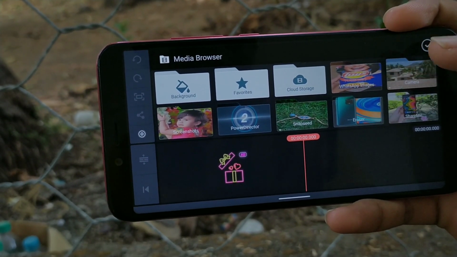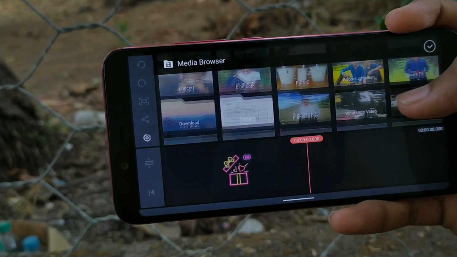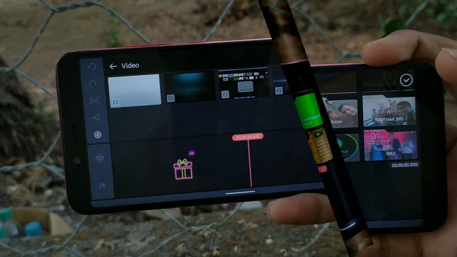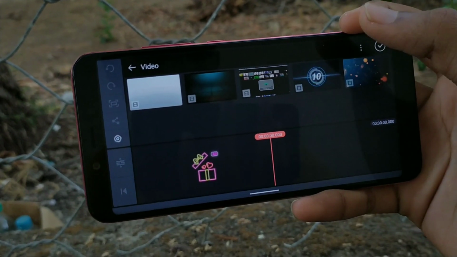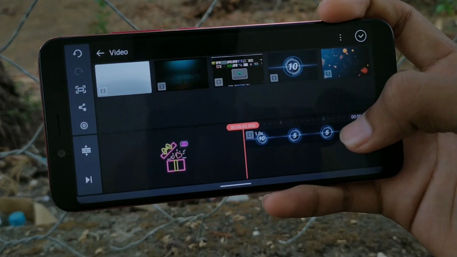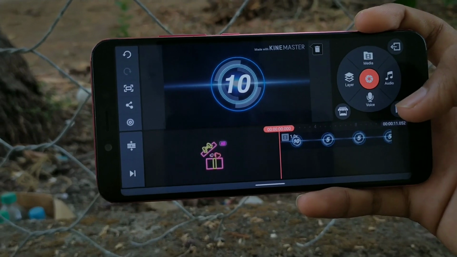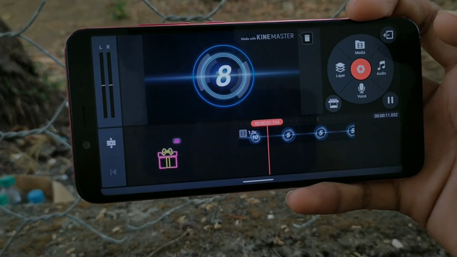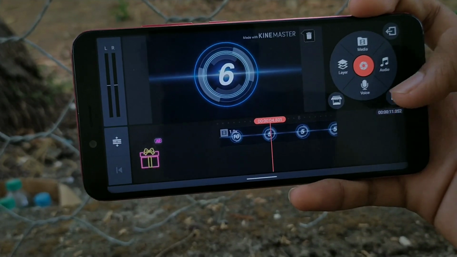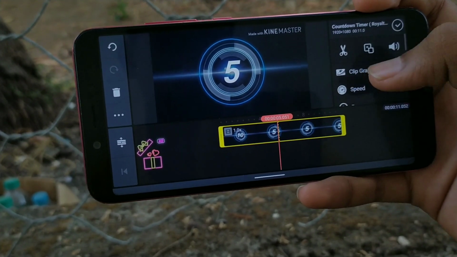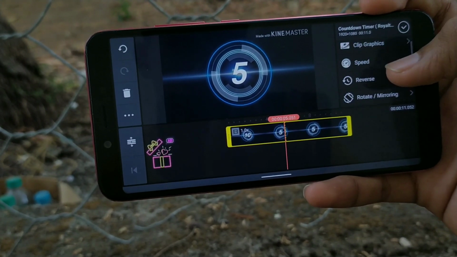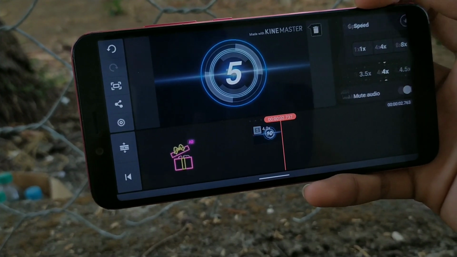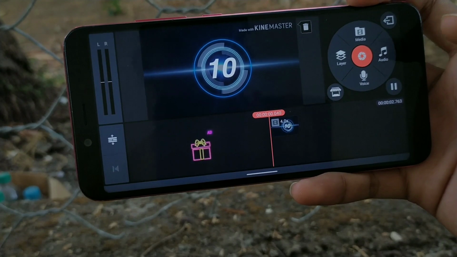So let me just import some video from my file manager. So you have to just click and you are ready to go. In this we can play, pause, and we can see the live preview from the timeline. So you can change the speed, you can reverse the direction, you can reverse the video clip, and do many more things. You can also add layers, you can also add voiceovers, you can also add audios.